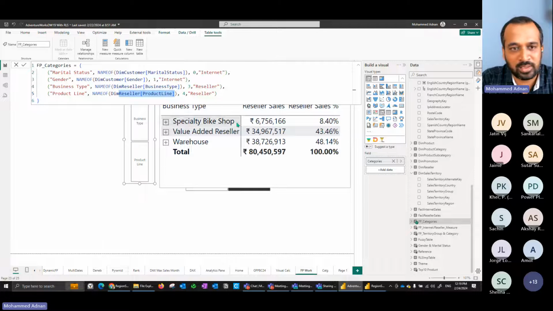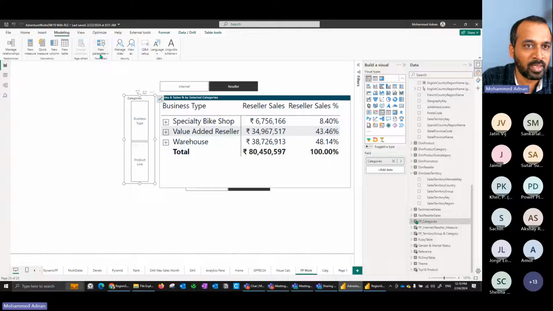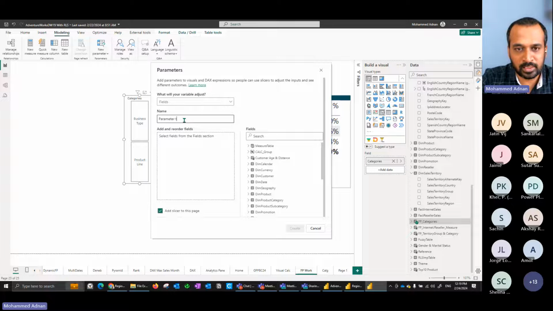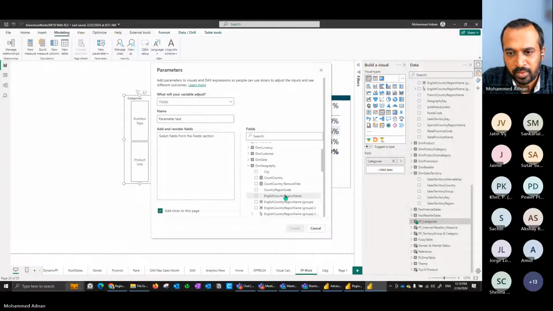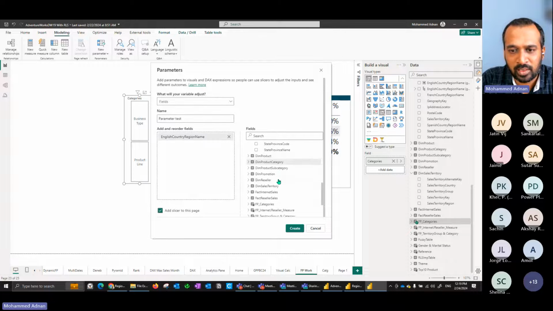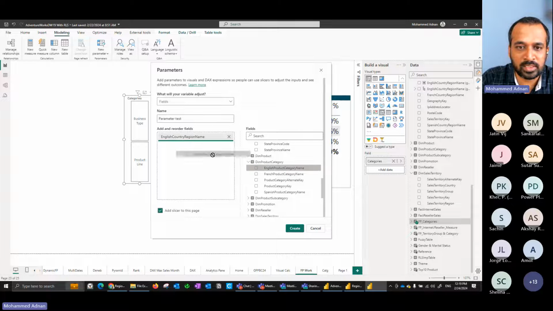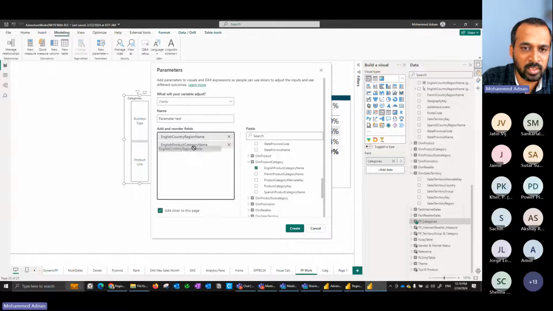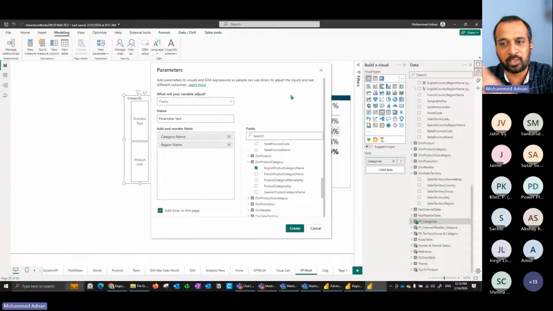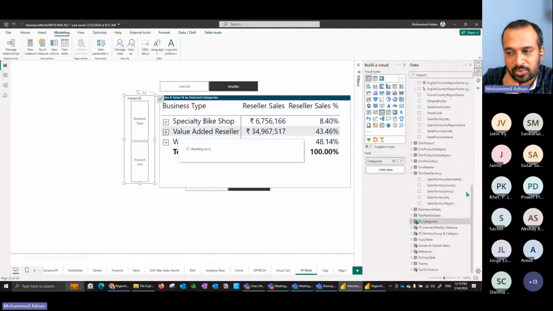I think if it is not clear for you, let me create a dummy one. So new parameter and fields. I would like to give a test name here. From here, for example, the dim geography English region name, you can drag and drop here. You can also pick another table, which is dim category and then English product category name, just drag and drop here. You can also realign this one if you want. Then you can double click here and change the name, which is category name, and this has to be region name. This is not going to have any impact on your existing table columns. So click on create. This will add a slicer on the page, and this will create a table on the right side.